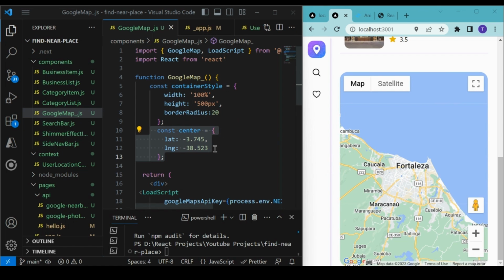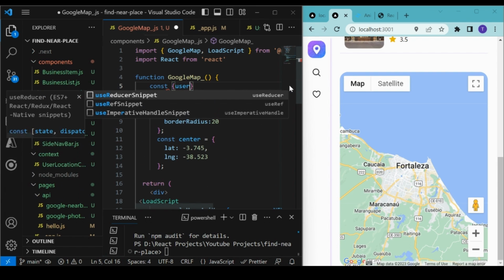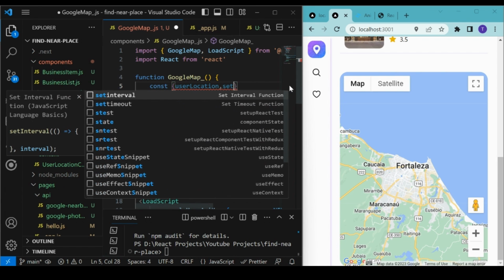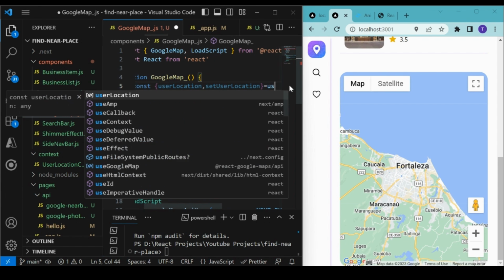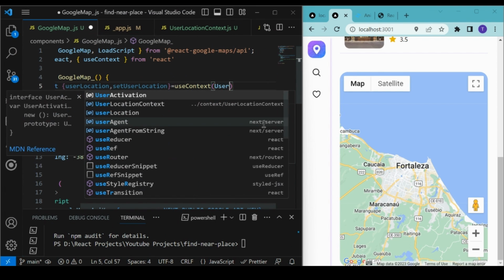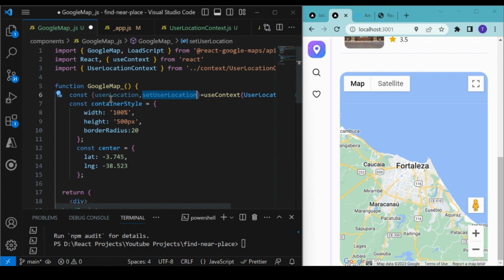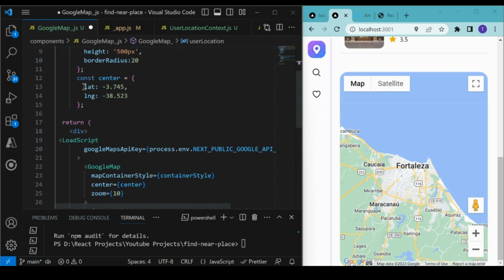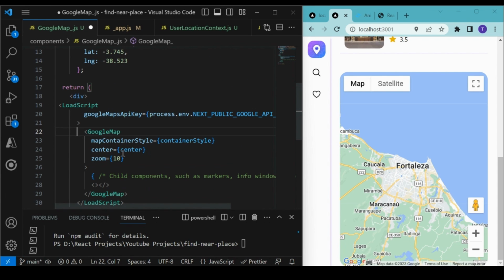Now in order to use the user's location, obviously we're going to use our defined context, right? So define constant user location, comma, set user location, is equal to useContext, and the context name we have to provide, in this case is user location context. Now we have this user location and set user location. From this user location we will set latitude and longitude.